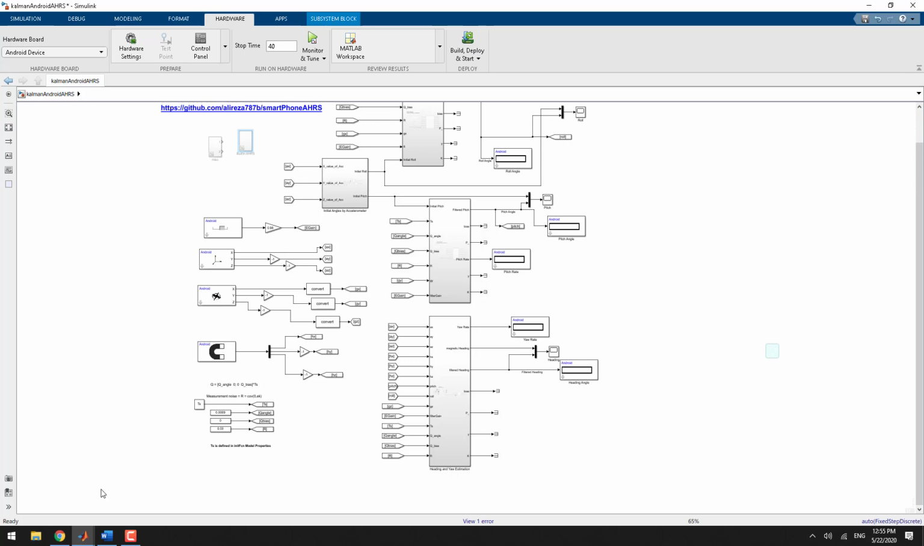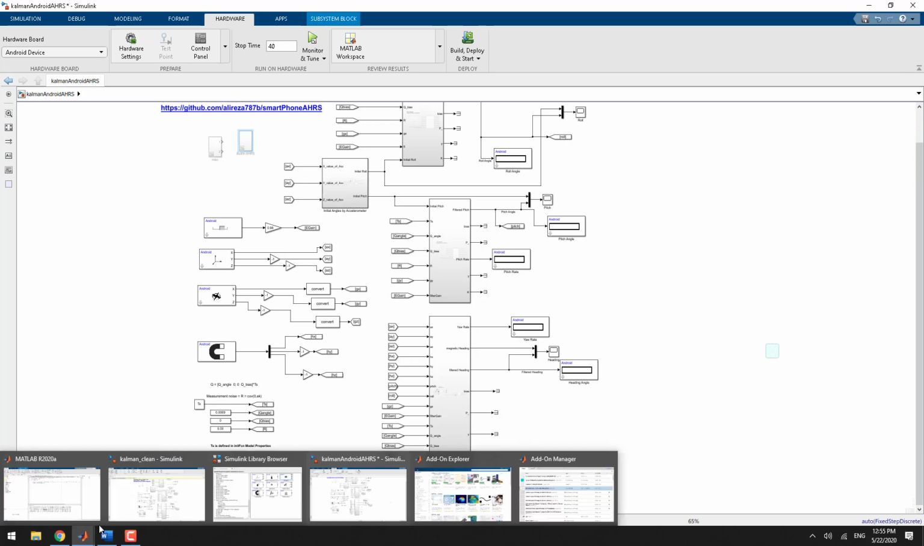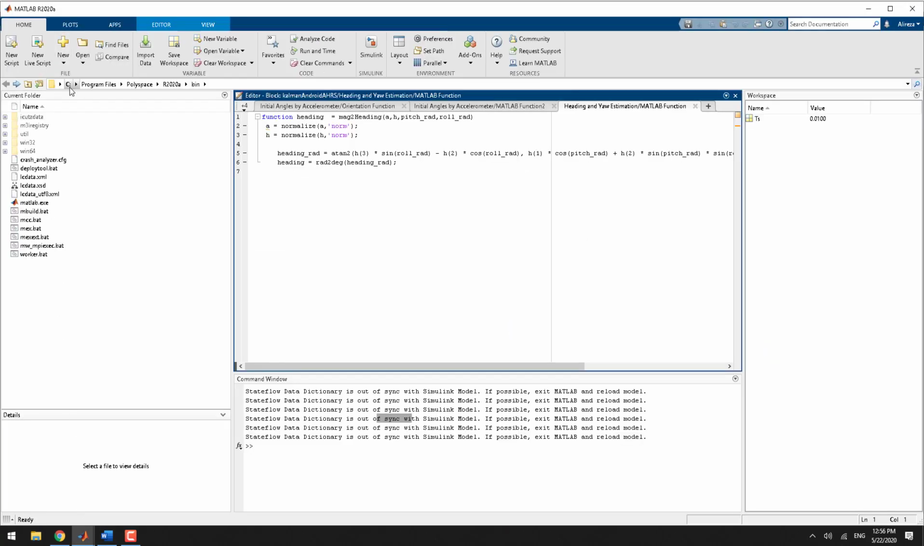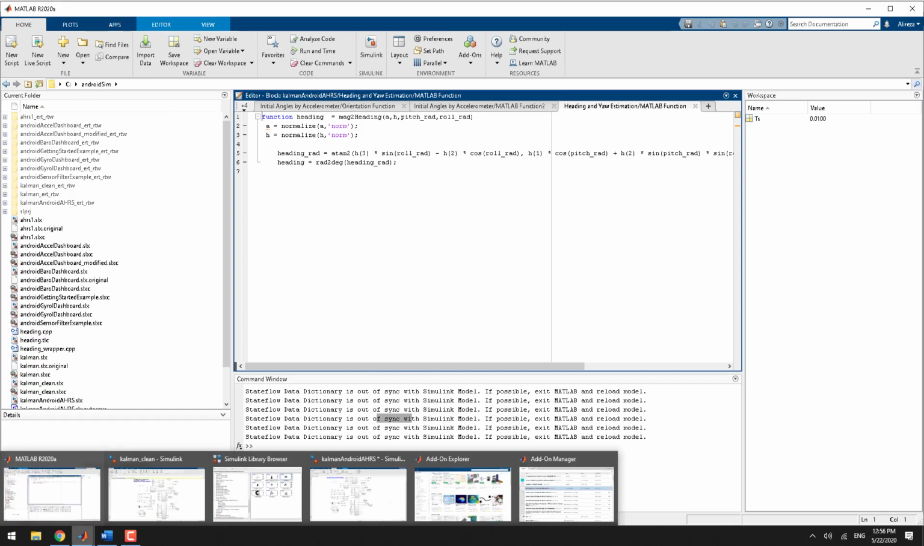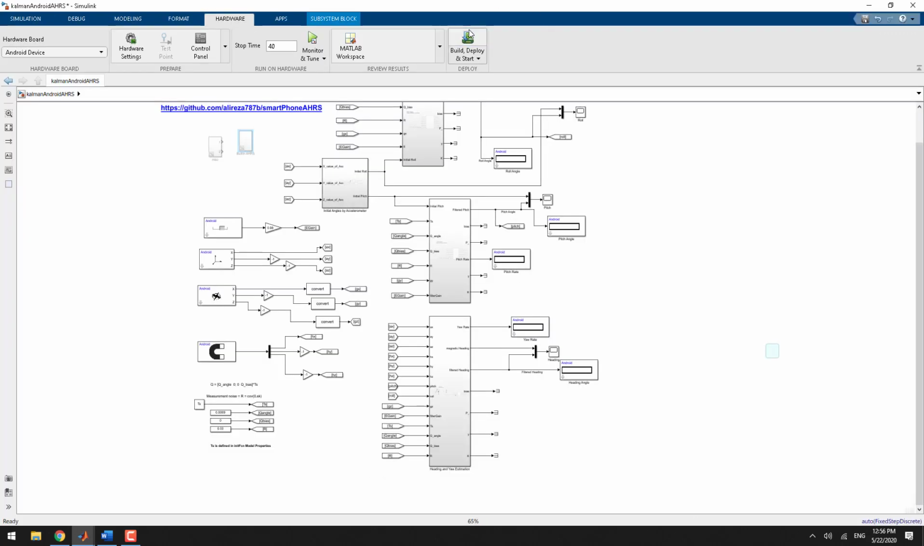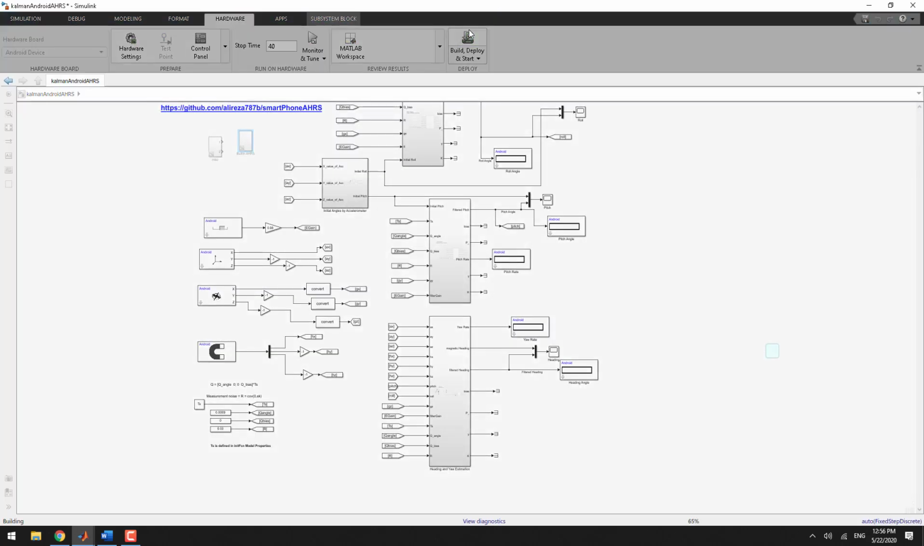And this error is because the active directory is not the one where I have saved my Simulink model. Just change your working directory to the folder where your Simulink file is located. Come back to Simulink and click build and deploy. It might take a long time if your computer is not fast enough.